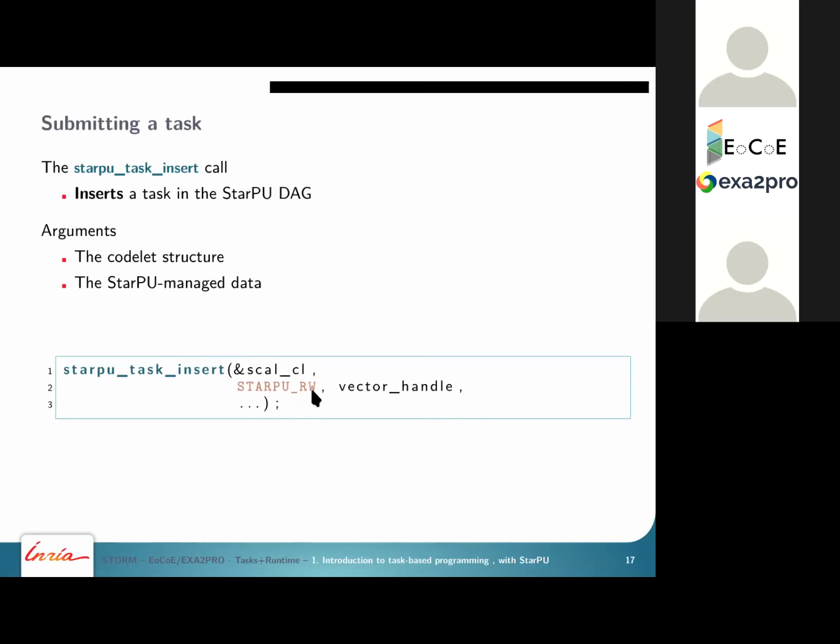And then it detects from the access mode of the data that this task will have to wait for any previous task which was producing the data, because we want to wait for the result of the previous task that wrote to this handle before executing this task. And conversely, since it is writing to the data, this task will be depended on by further tasks which will want to read this piece of data.